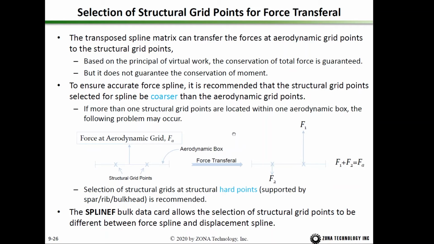And the transposed spline matrix can transfer the forces at the aerodynamic grid points to the structure grid. Based on the principle of virtual work, the conservation of the total force is guaranteed, but it does not guarantee the conservation of moment. So to ensure accurate force spline, it is recommended that the structural grid points selected for the spline be coarser than the aerodynamic grid points.